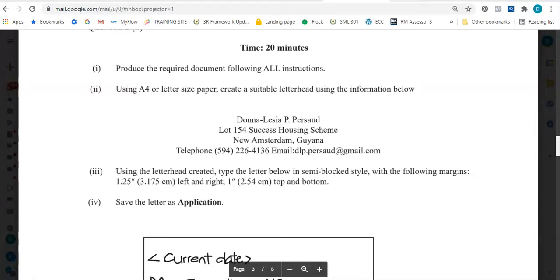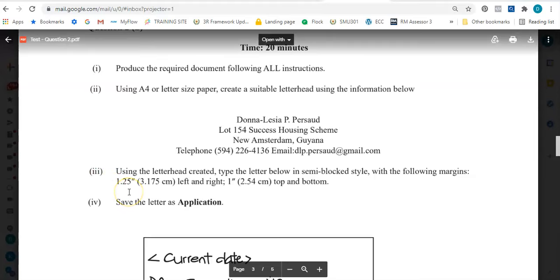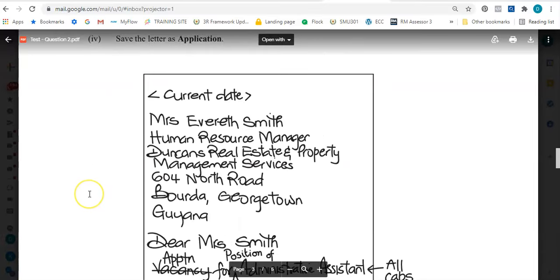After that, it says, using the letterhead created, type the letter below in semi-blocked style with the following margins. And it gives you the margin, 1.25 left and right, and 1 inch for top and bottom margin. After you have done that, you're expected to save the letter as application. Now let's go into the actual question.